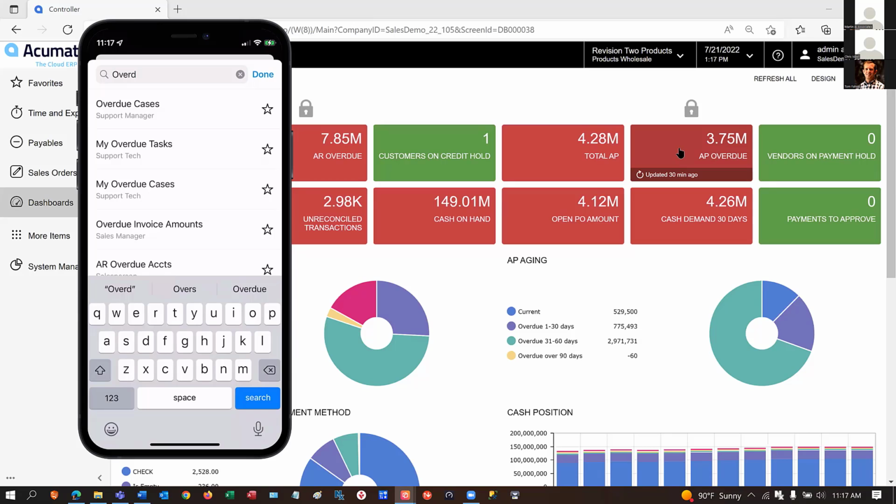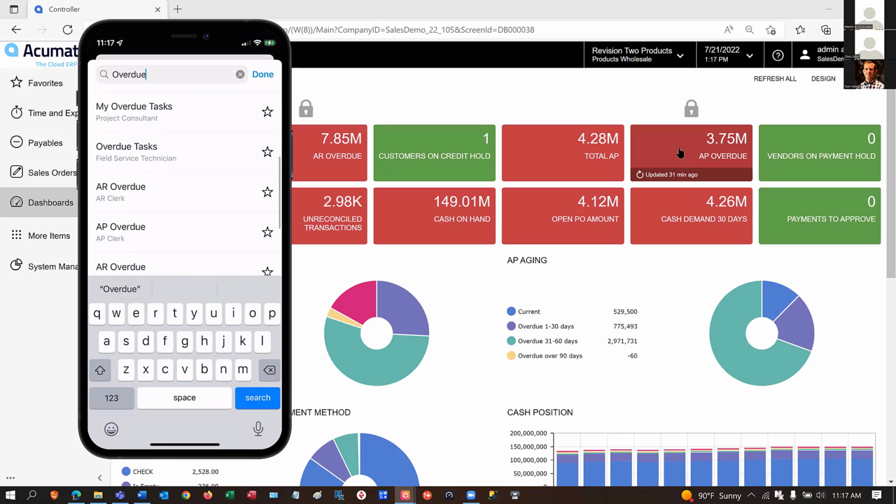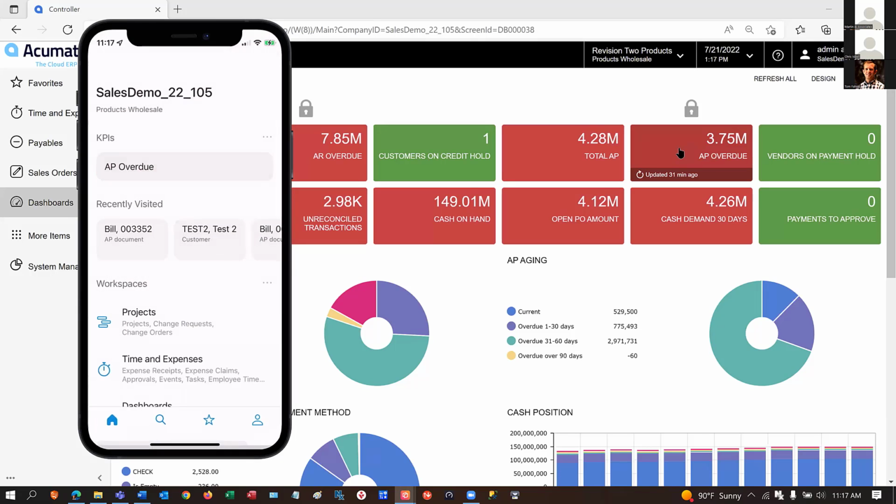AP overdue. There it is. Okay, so I'm going to click on the favorite star there and then done, and I have a new KPI on my mobile dashboard.